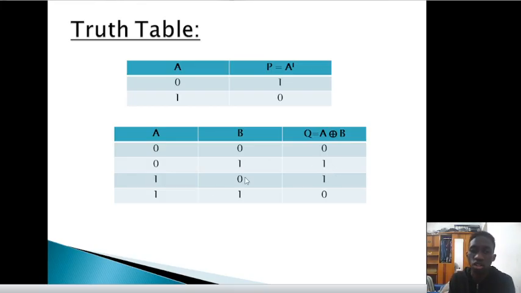The third case, 1 0, A is 1, B is 0. It's still one true value, and that means it's odd. So the output is 1 also. And in the fourth case, where we have 1 1, we have 2 true values, and that's even. 2 is even, so it's not odd, and that's how we get 0. So this is a truth table, the set of all possible input values and the output value for each case.